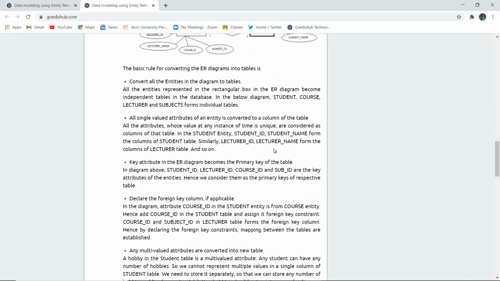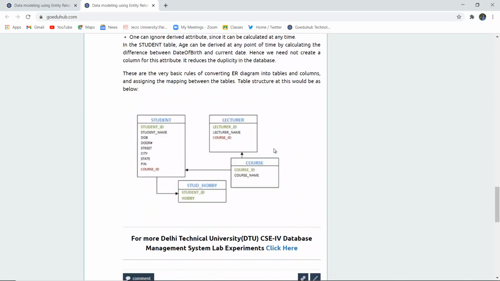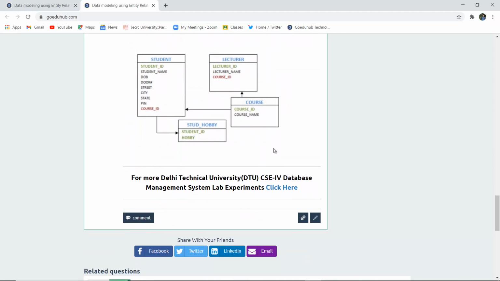This is another example which you can refer from the tutorial. So basically in this particular video we have learned about the ER model and how the ER model is made, what its notations are, how generalization, specialization, and aggregation can be represented in ER diagrams, and how we can reduce an ER diagram to make a particular database table.